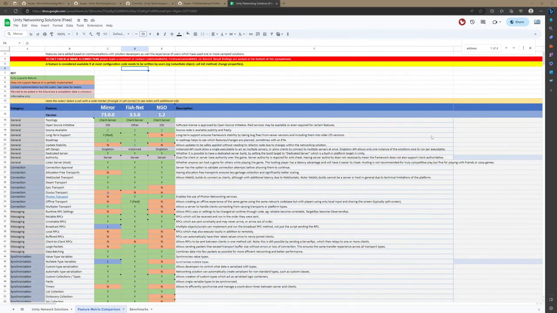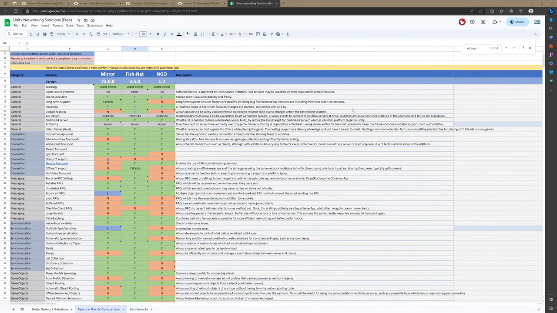Now, about growth. So what do I call growth? When I say growth, I don't necessarily mean how many people are using the framework. I don't know those numbers. I don't know those numbers for Mirror. I don't know them for Netcode. I don't even know those numbers for mine.